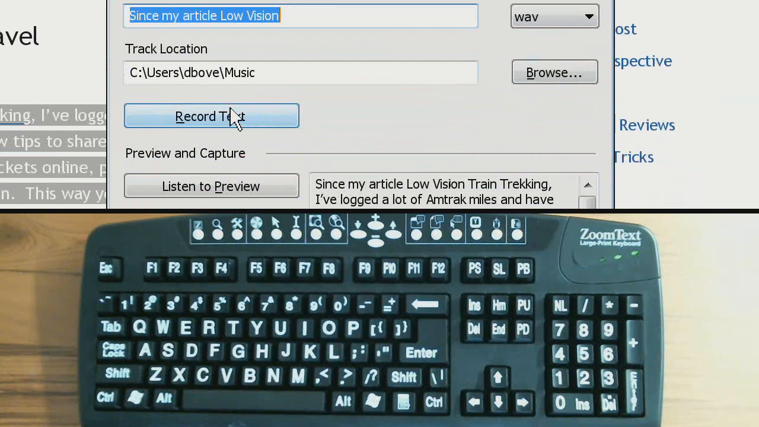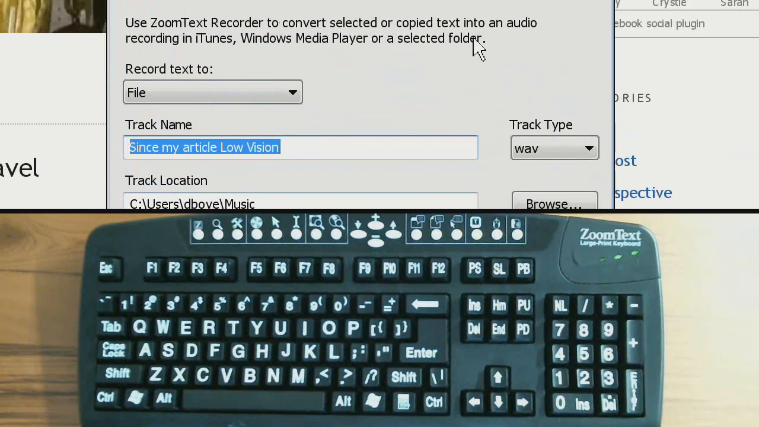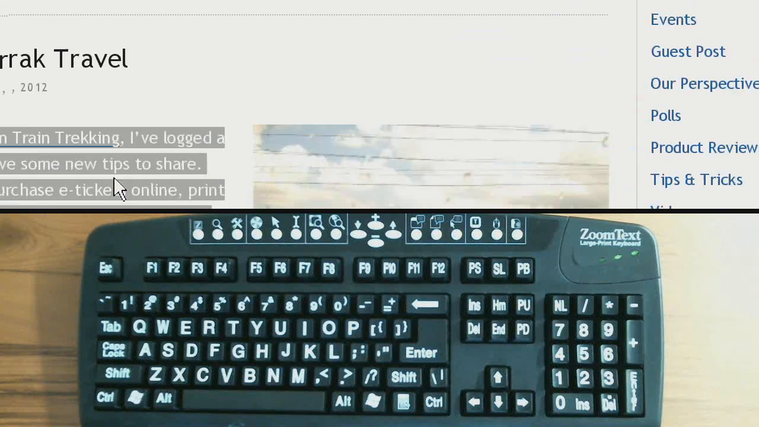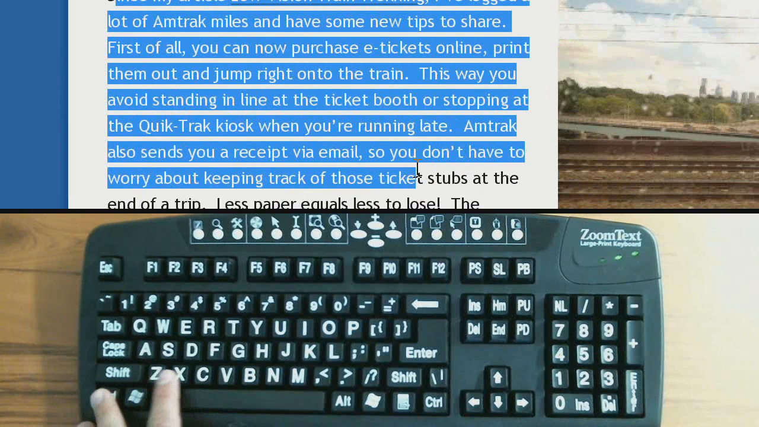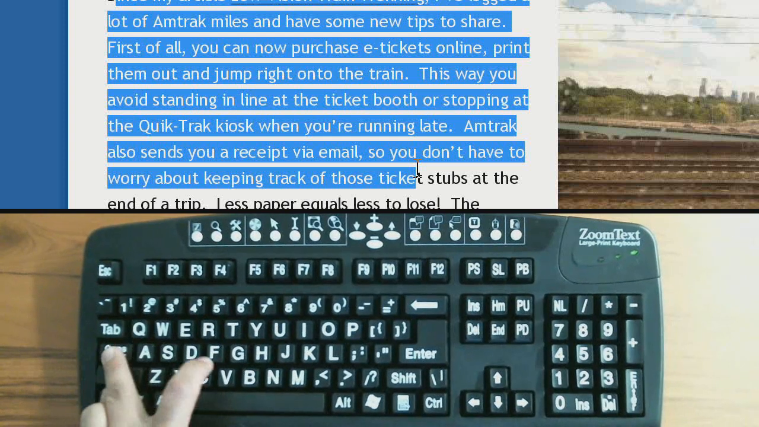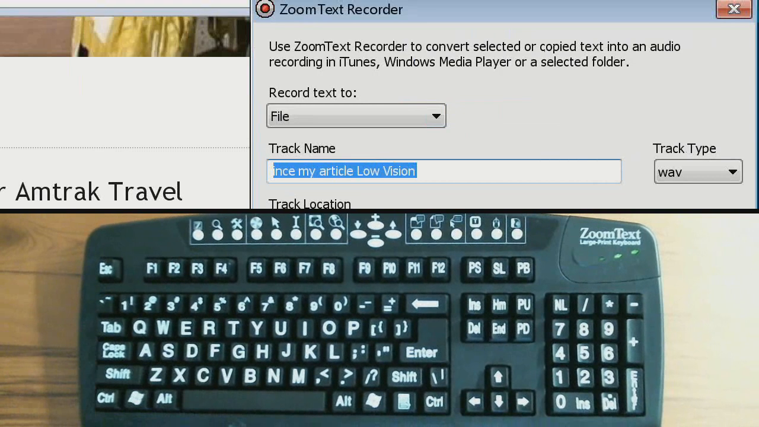There's really only two hotkeys for ZoomText Recorder. One is to start from your selection by using Control Caps Lock S. If I've made a selection and copied it by pressing Control C, I can start recording the clipboard text. Anytime you copy something, it's put into a temporary location called the Windows clipboard. So if I want to record information from the clipboard rather than what I have selected currently, that is Control Caps Lock C, as in Charlie. Okay, so those are the only two hotkeys that you need to worry about for ZoomText Recorder.